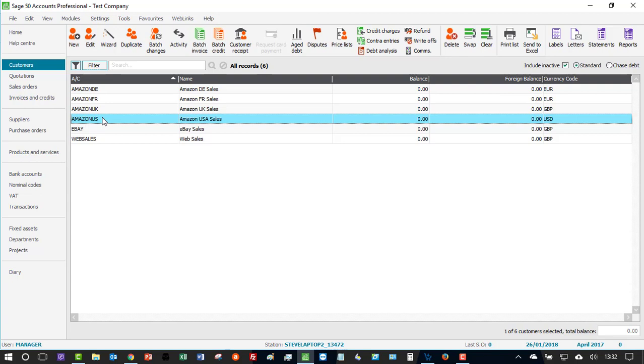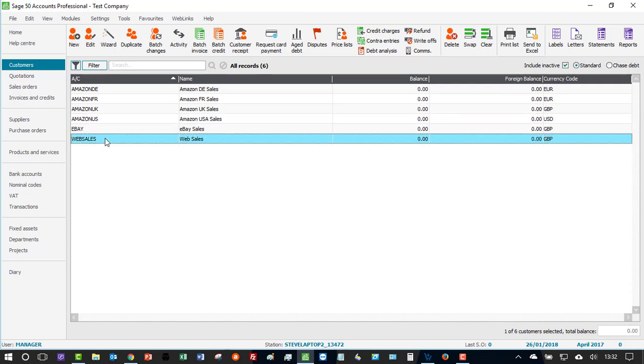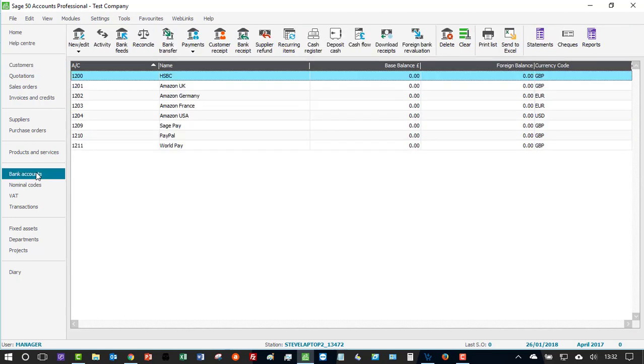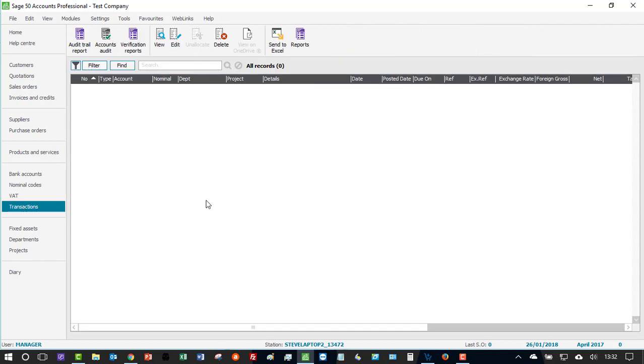I'm going to be creating an import from our website, so I do need a generic customer for the web sales, regardless of whether I'm going to create individual customers or not. Bank accounts I've got set up, and this will become more apparent as we go forward. But just to show you, there's no transactions within Sage. It's a complete blank set.